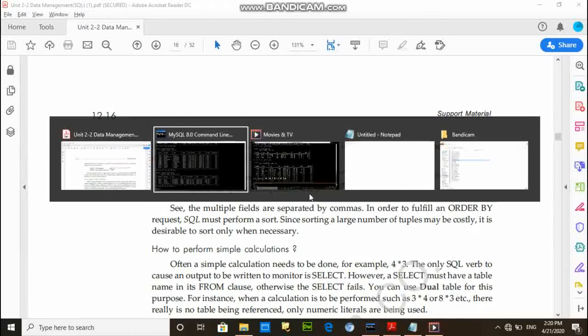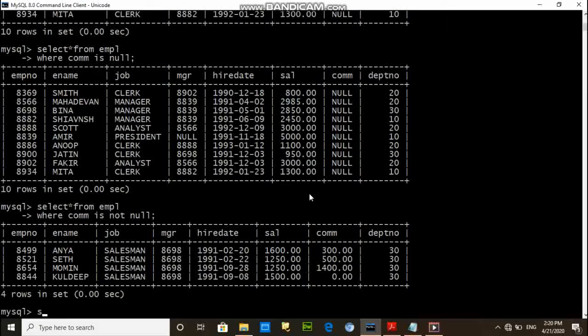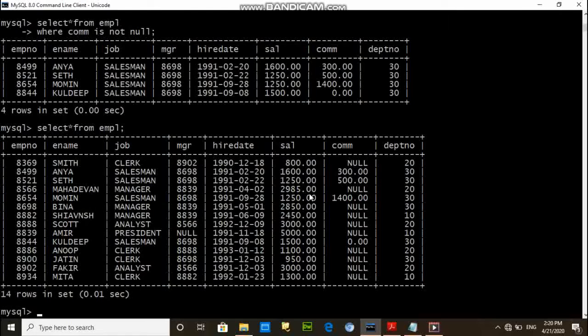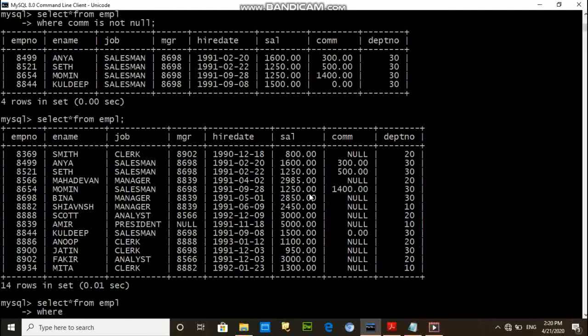For example, this is the record of employee. Suppose that I want to find the records of employees in the ascending order of salary. So we have to write the query: SELECT asterisk FROM EMP, ORDER BY salary ASC.